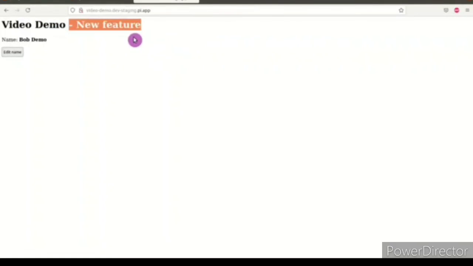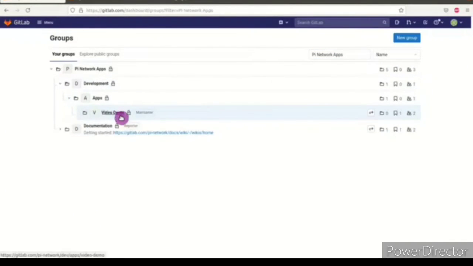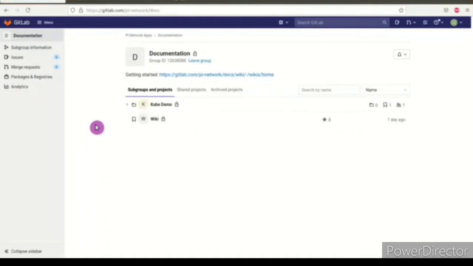The last thing I wanted to say is that when we invite you on GitLab and give you a subgroup for your application, in this case video demo, we will also give you access to a documentation group inside which you will find the Cube demo project, which is exactly the same as the one I used in this video. So if you want to use the code shown in this video, you can go there and copy the code. You will also find a wiki project that explains, with much more details, what I described in this video.